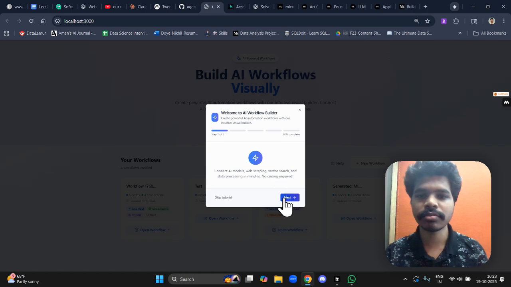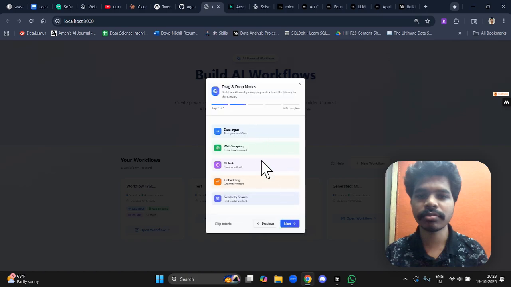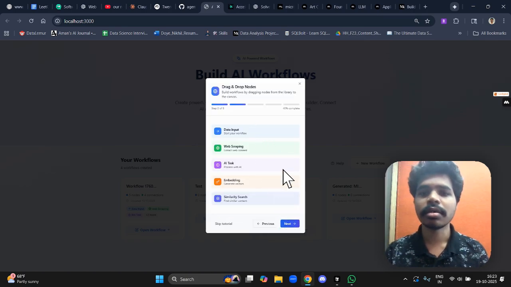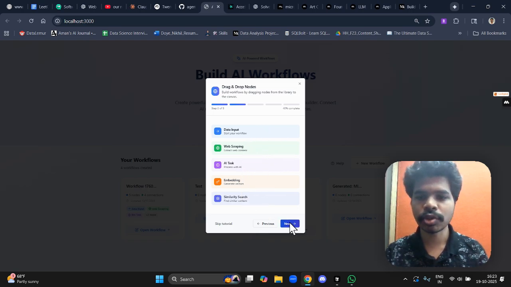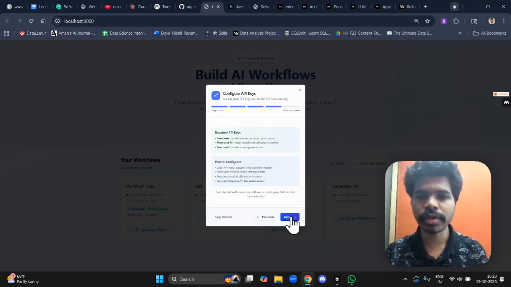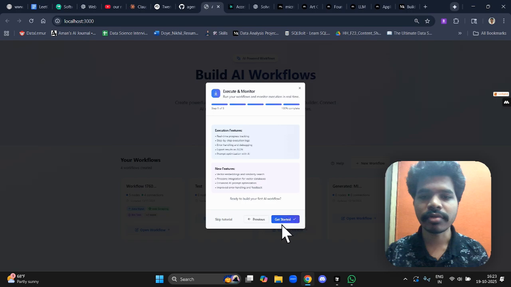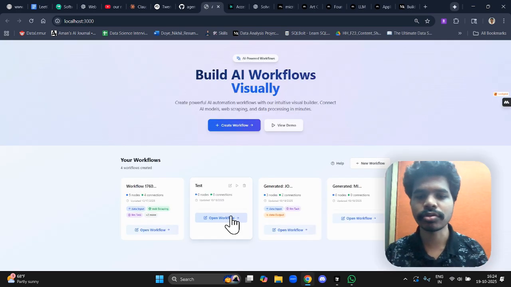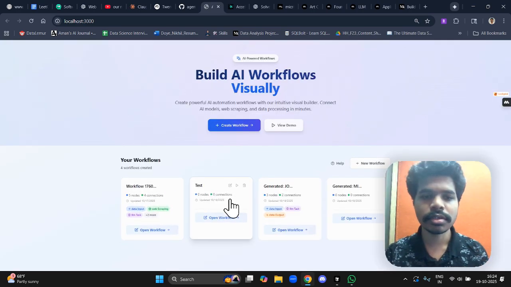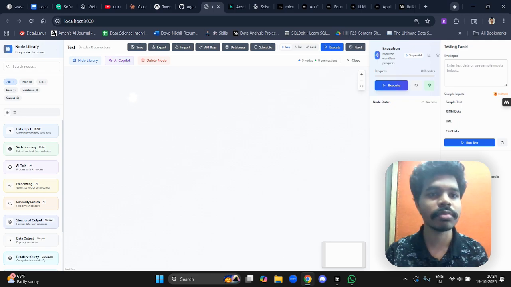Here's a helper button which will go through all the things already present in the tool itself. You can see how configuration works, how connection works, what APIs are required, how to configure them, and what extra features like execution features and other things I'll go through in the short tutorial. These are different workflows which you can execute right now, but I won't, because I want to show you a really good demo.